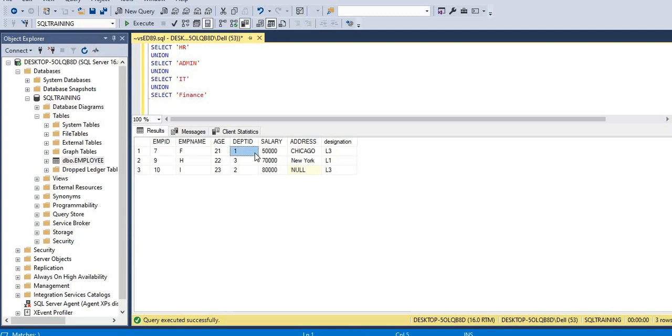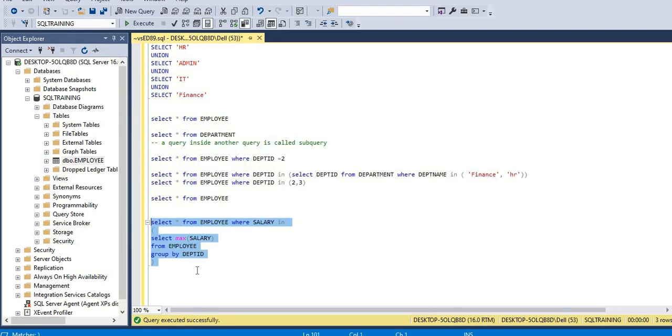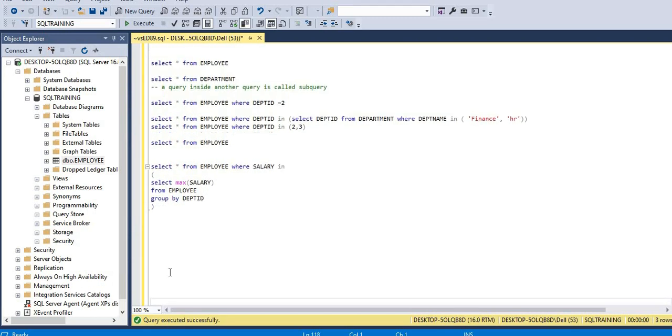In department ID 1, 50,000 is the maximum salary and F is the person who is getting it. In department ID 2, 80,000 is the maximum salary and the person who is getting it is I. It did not give any error because the group by is in the inner query and we are displaying the details in the outer query. So this is an example for a subquery, but the output it returned is not correct.